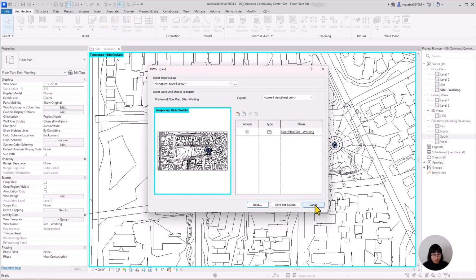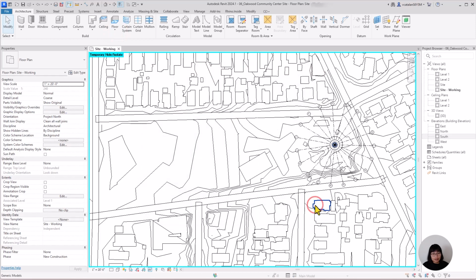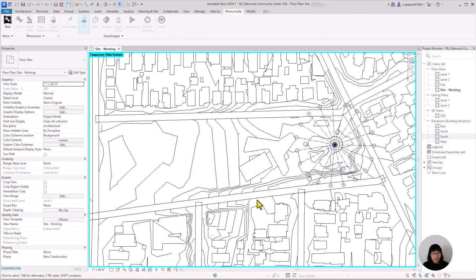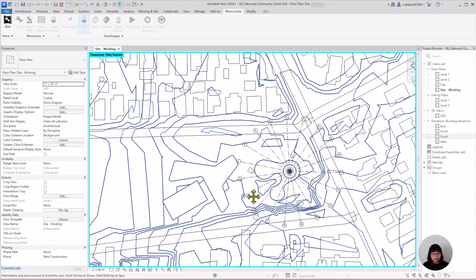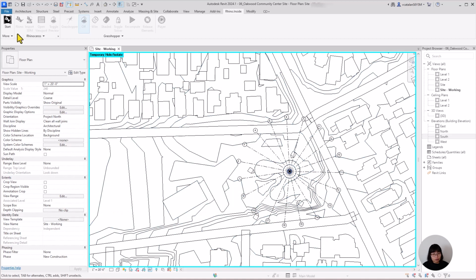But in this tutorial, I'm going to use the plugin RHINO inside Revit. If you need help installing and getting started in RHINO inside Revit, I linked the tutorial in the description below. For this tutorial, we will go the opposite direction, Revit to RHINO, to make sure that when we import our RHINO model, it will be in the same origin.